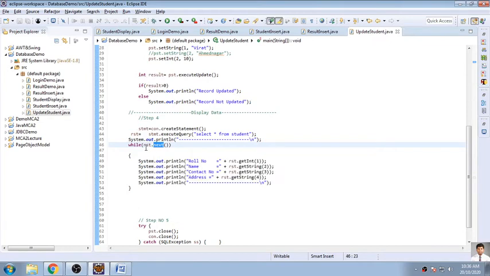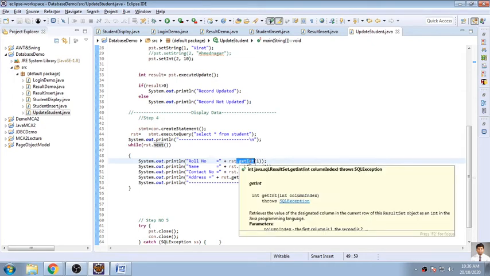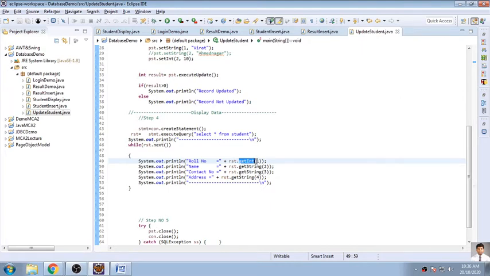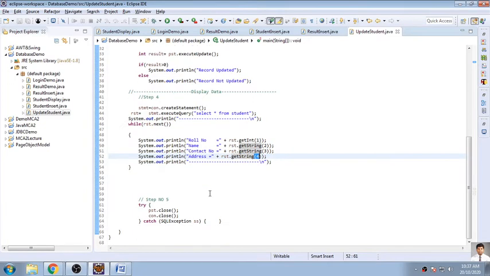So in the while loop, I have used result set dot next. This is the next function that will be navigating your whole record. And how to access those fields is very simple. Result set dot get integer. If the data type of your table field is integer, you have to use get int, and you have to specify the column number of your table, in the same way it has been designed. The second one is my name, so it is a string, so get string. Third one is contact number, I have used string, so it is get string. And the fourth one is also a string, so again get string.